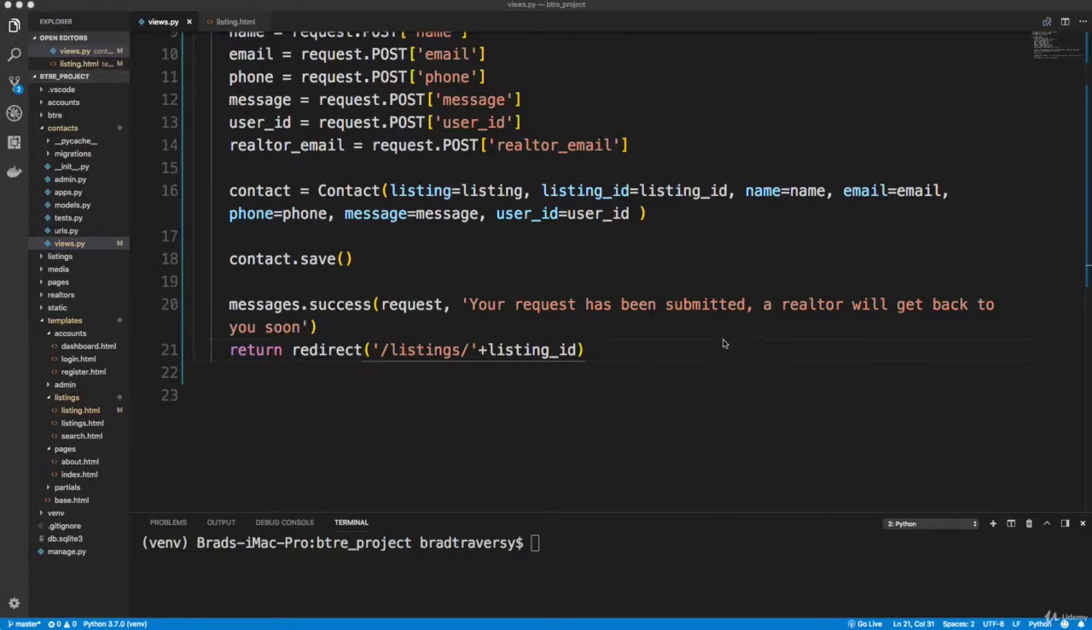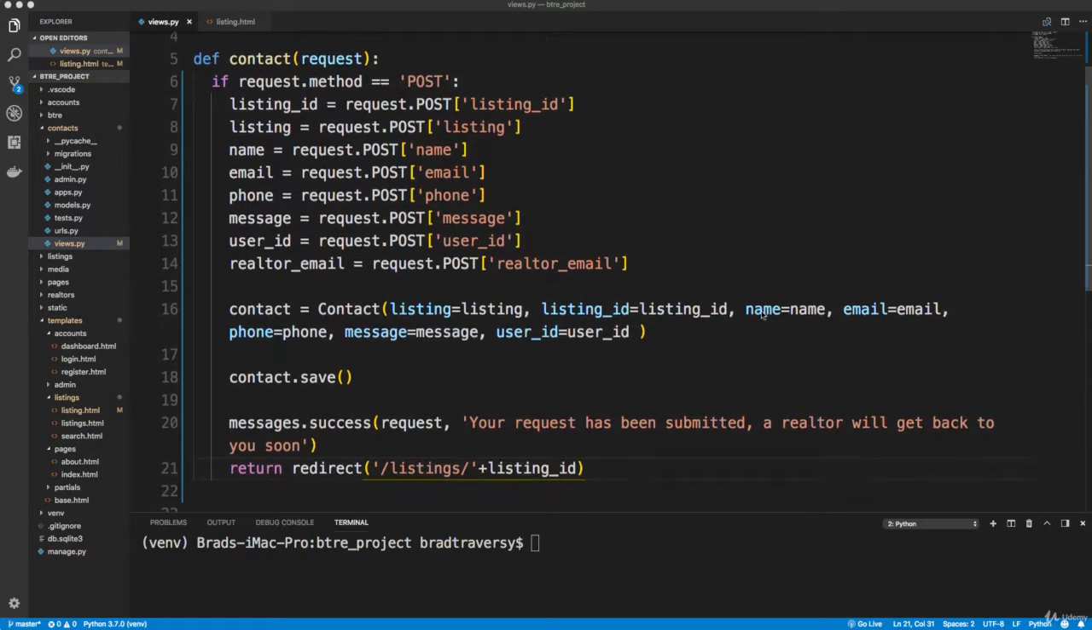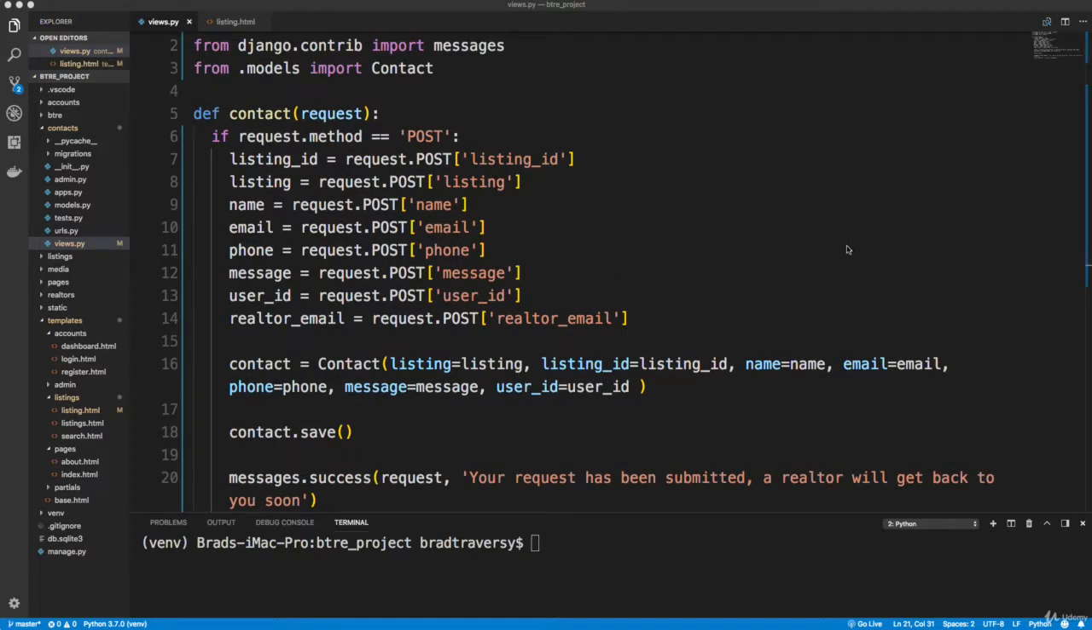Alright guys, so our submission for the contact form is going through, but there's a couple more things we want to do. I want to make it so that if the authenticated user has already sent an inquiry, they get a message saying they've already sent it. And then I also want to add the functionality of email. I want to send whoever the realtor email is an email notifying them that there's been a submission. So let's start off with telling the user that they've already had an inquiry.